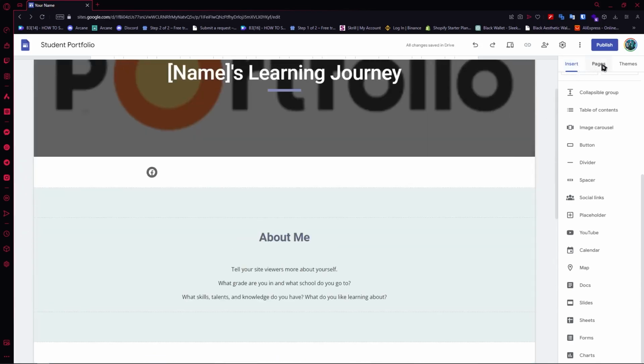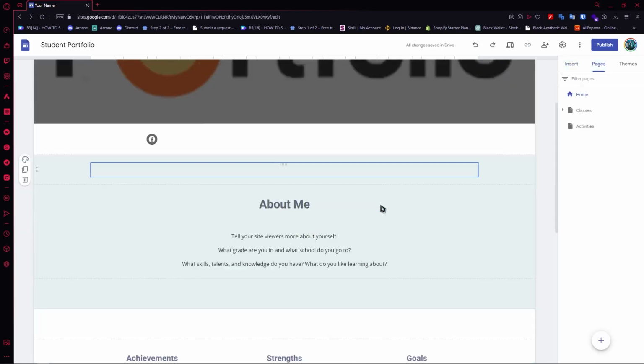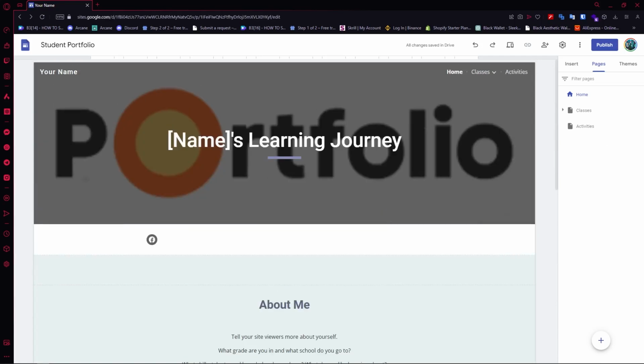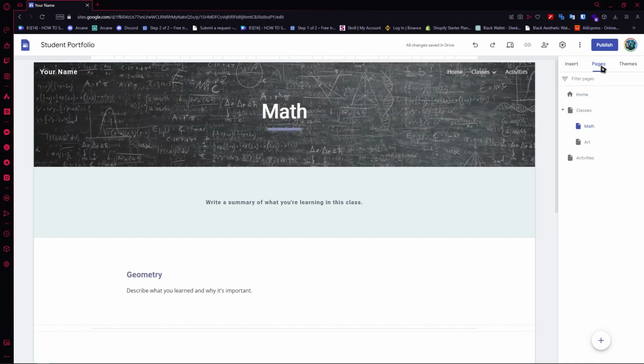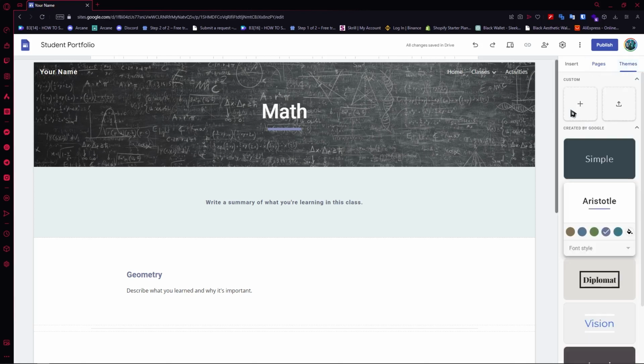And then the next one is you have the pages. So this is where you can see the pages. And for example, here, these are your pages right here in your navigation bar. So if you want to go to the classes page, you can select math or art. Then you can click right here, and you can also see it right here on the pages section or a pane right here on the right side.